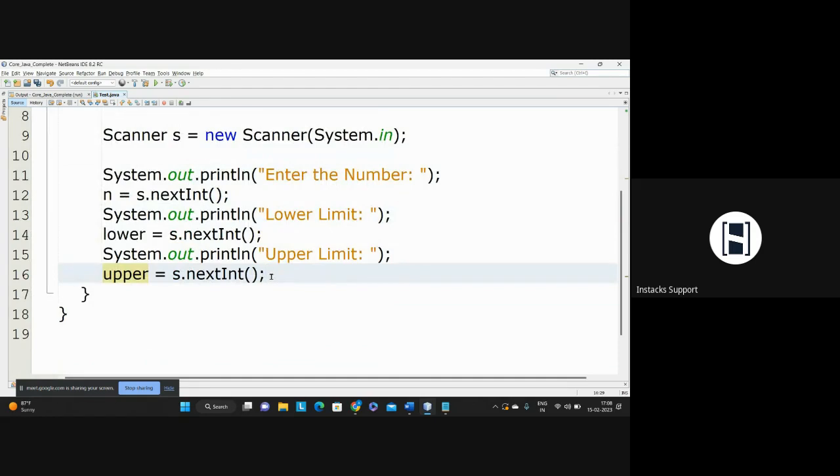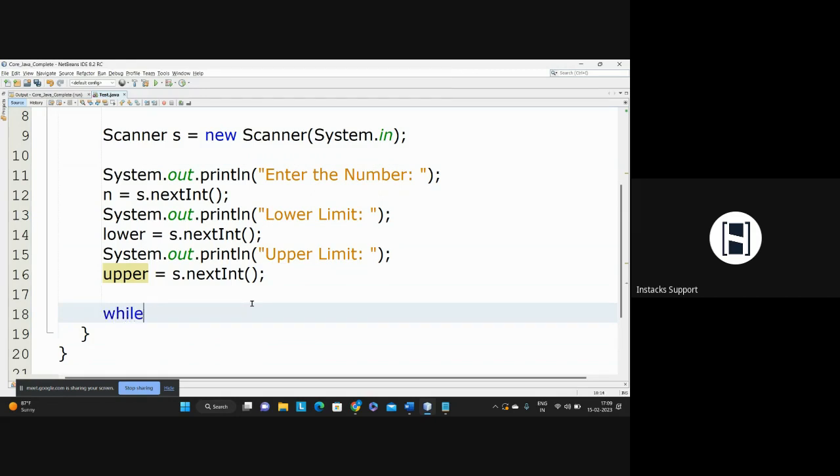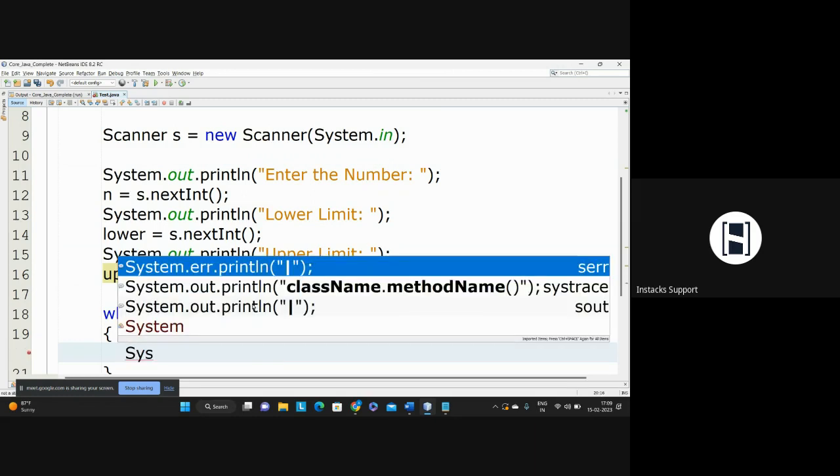Now how to write my condition? So now initialization, that is nothing but my lower. I already got the value. Lower limit value I already got. That is going to be my initialization. Okay, now what is the condition I'm saying? While lower is less than or equal to upper. So as long as the lower limit is either less than or equal to the upper limit, the loop has to keep on repeating.